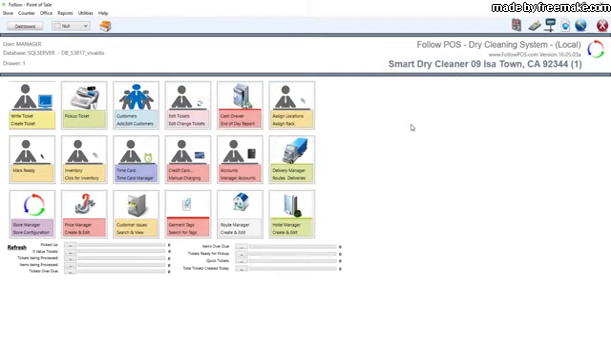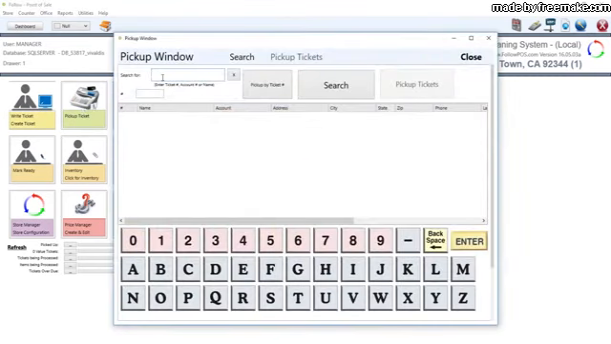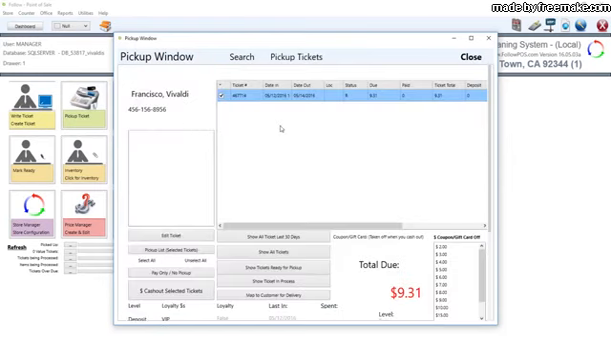We'll go ahead and click on pick up ticket from the main menu and select our customer. So let's go ahead and select our customer. Yay! And here's the ticket that we just recently marked ready.